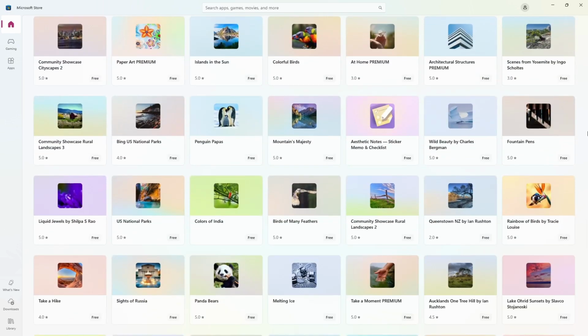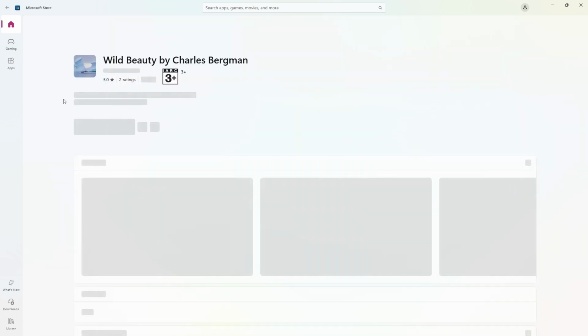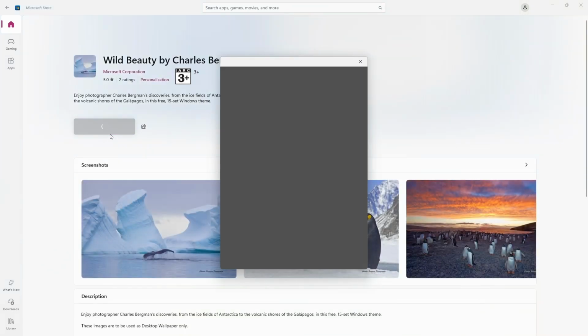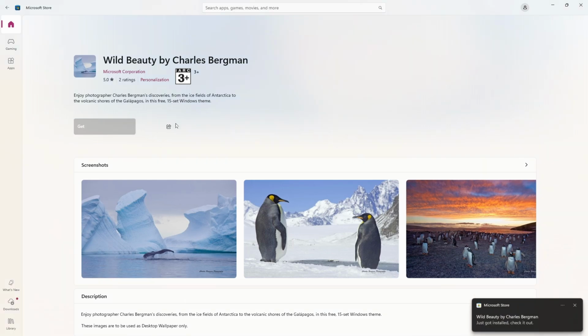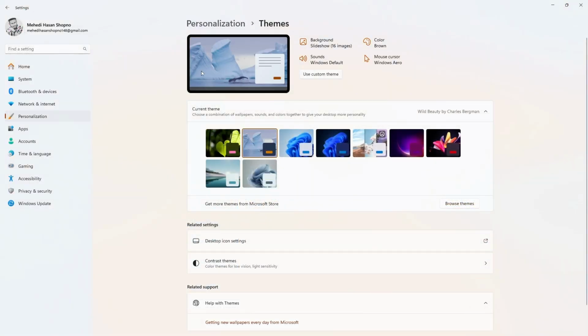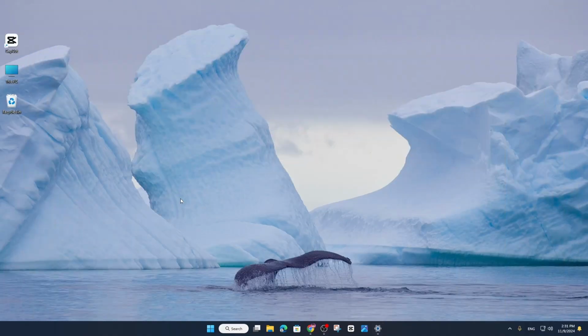And if you want to download any of the themes, like I want to download this one over here, Wild Beauty of Charles Bergman, and if you click on get, you can see that the download is completed. And now if you come over here, you can see here is your new theme that you downloaded. And now if you come over to your desktop, you can see the theme wallpaper is showing.